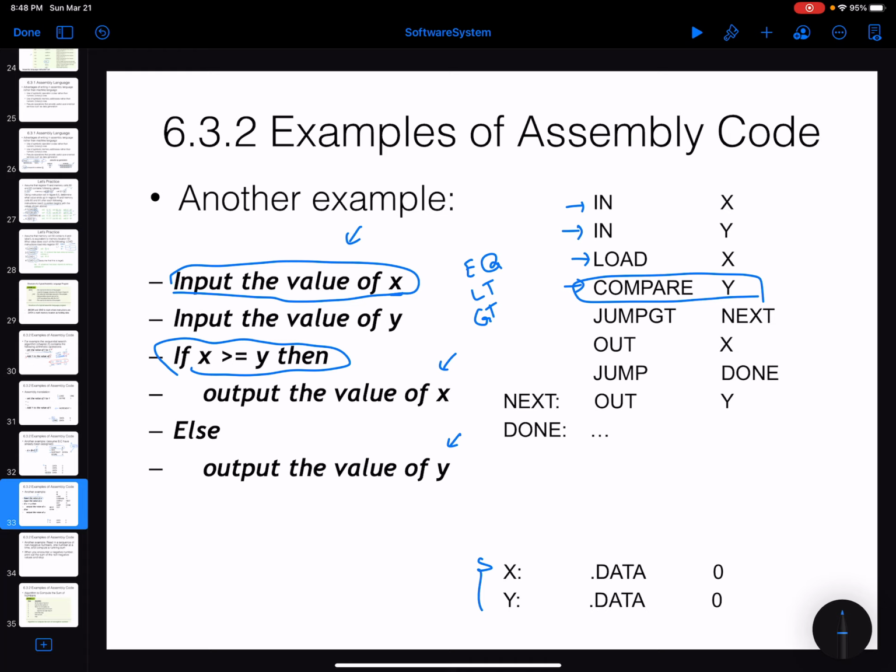We have loaded X to the memory. When I'm comparing Y, it's just like you are saying that if the value of X has been stored in the register R, so if Y is greater than X, which is inside R, after compare, GT will be equal to 1. Okay, if the value of Y is greater than X.